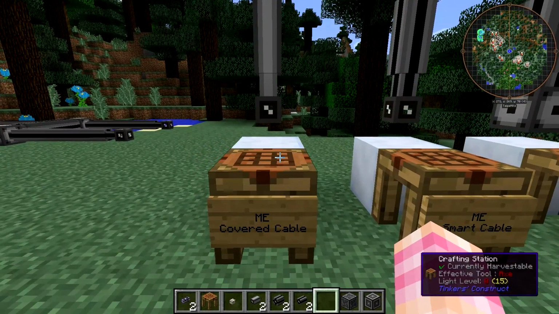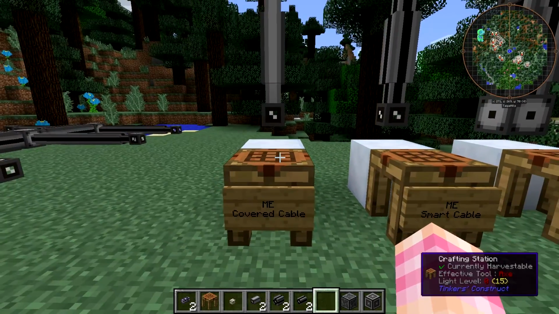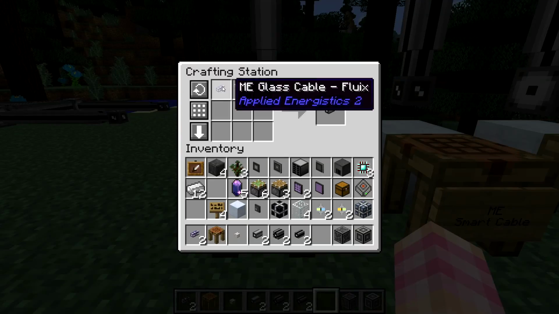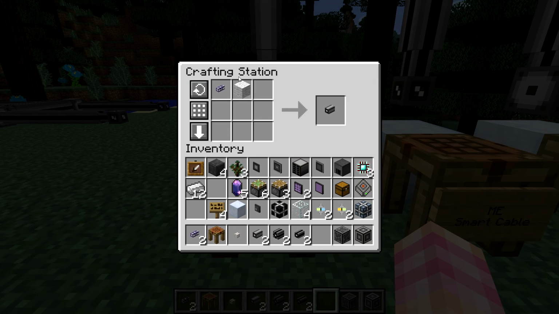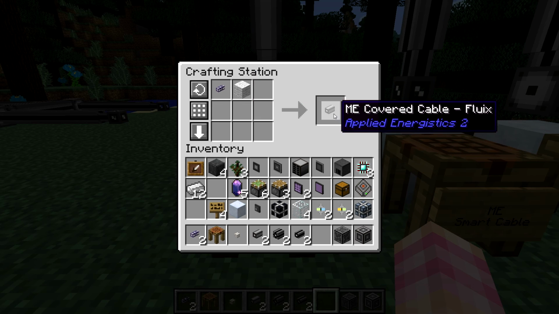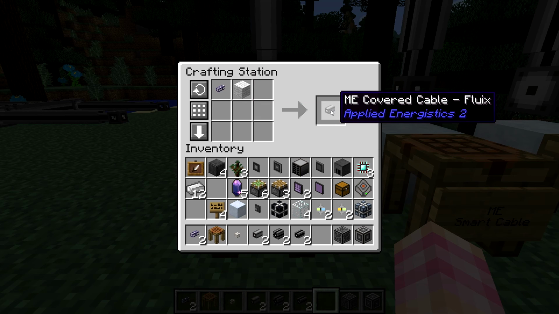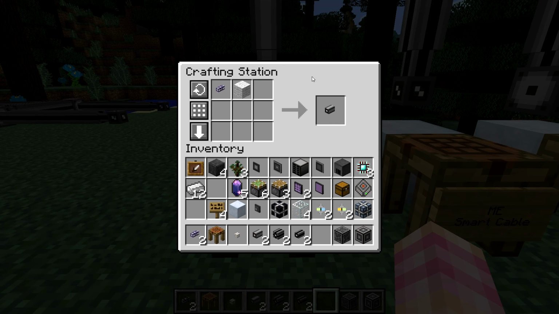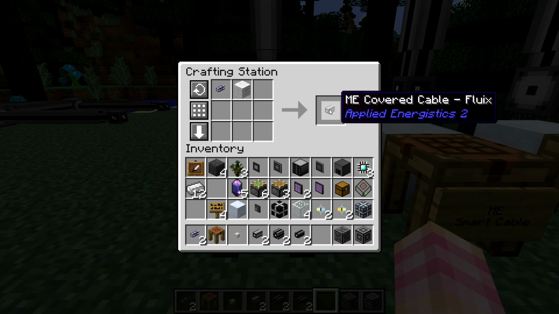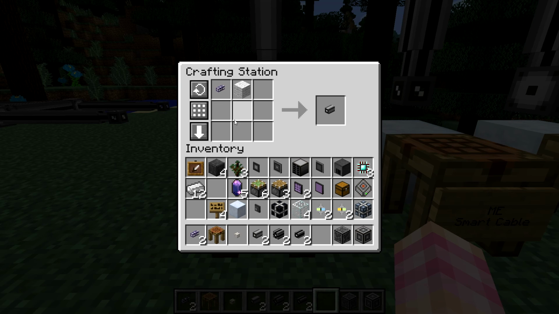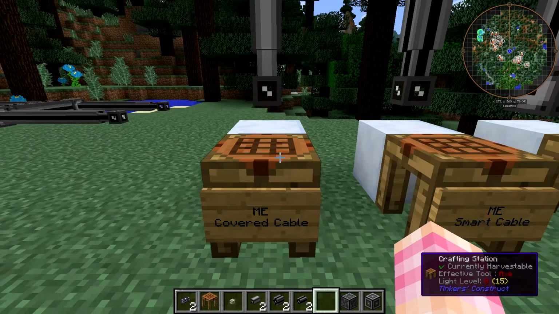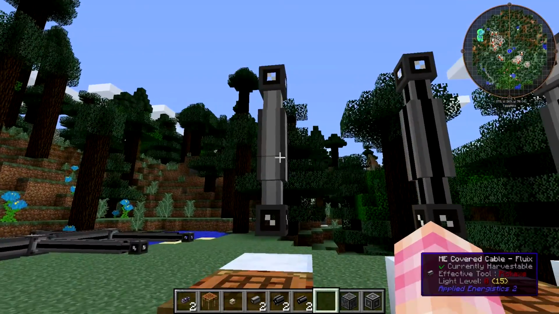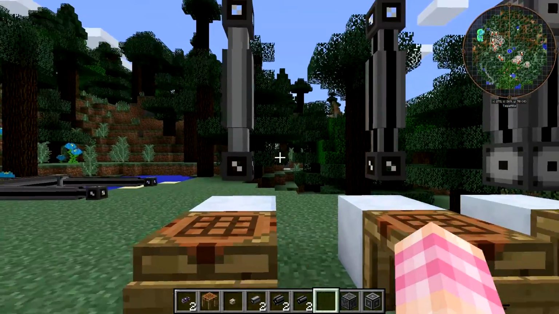So the first one, the covered cable, is very simple to craft. All you need is a piece of ME glass cable and a piece of wool. So we are going to need quite a bit of wool. Once you have your covered cable crafted, it's alliteration for you, you can dye it any color that you want by simply placing a piece of dye in the middle and surrounding it with bits of covered cable. So I've currently got the non-dyed version, which is Fluix, which looks like this.